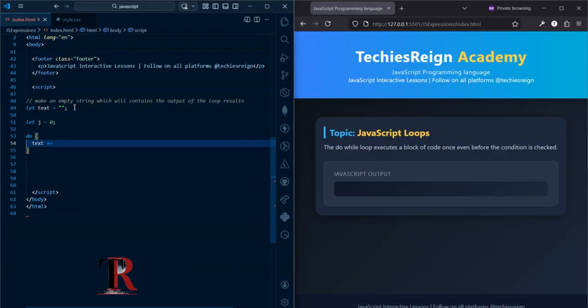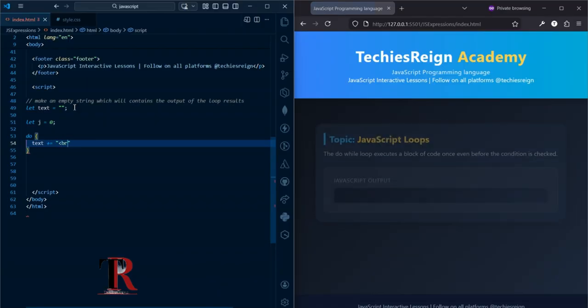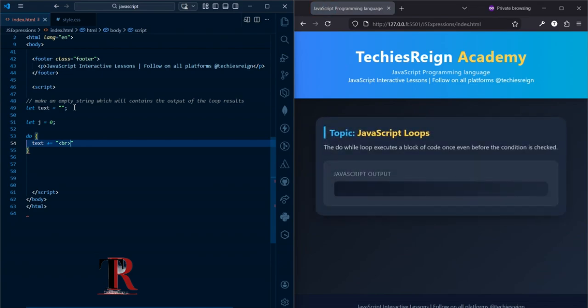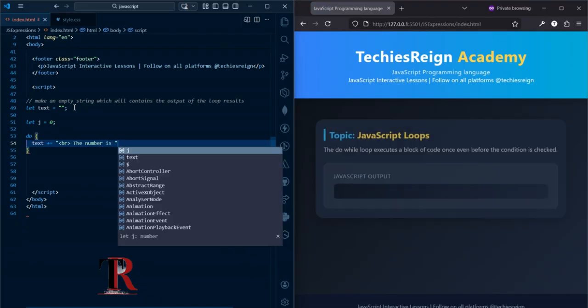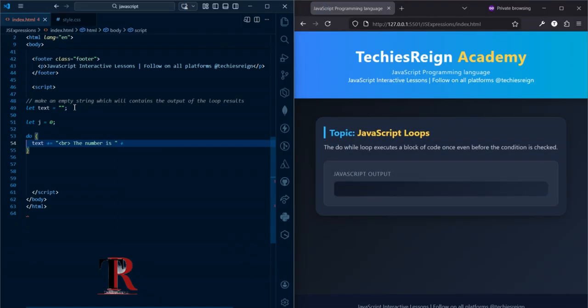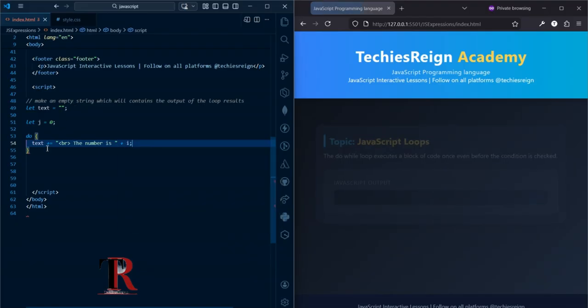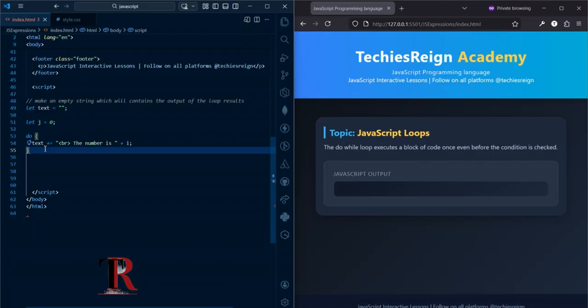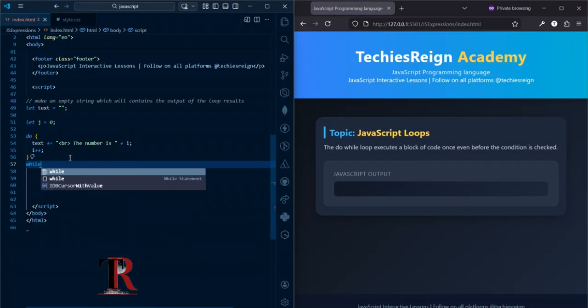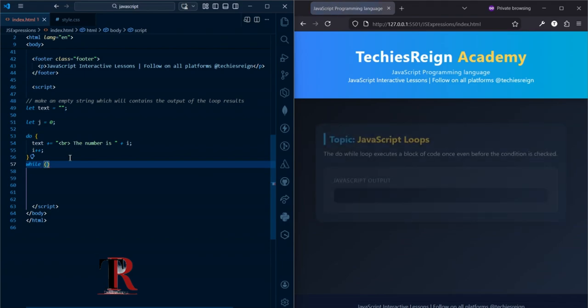So I can just say, okay, this time around I want a line break for the results that I want. I'll say the number is, then this will be plus the value that I expect. Now look at what I have here. You can see that I have not yet set the condition which will go inside the while. But inside the do part, this is where I can add the increment this way. And once I've done that, then I can set the condition. And what is the condition? The condition will be I less than 10.